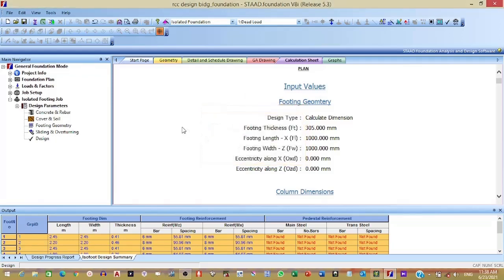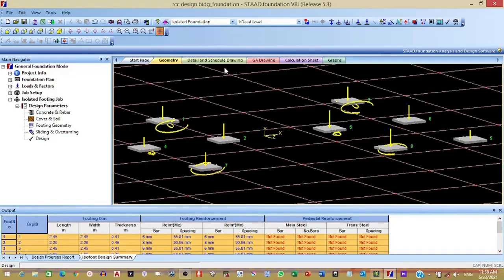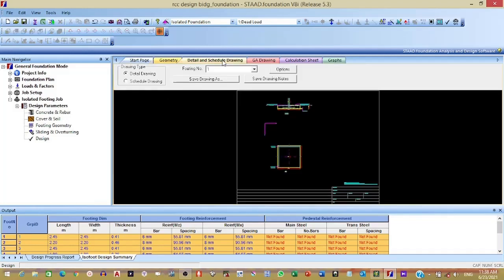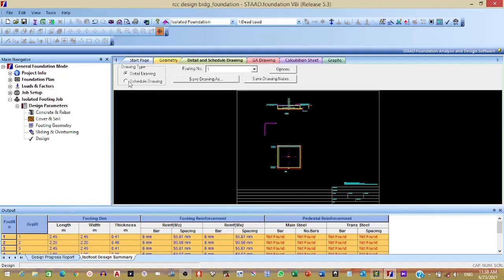And here you will see the start page, then geometry, details and schedule drawing, GA drawing, the calculation sheet and the graphs. So graphs means here this one. So at the bottom also they have shown you in tabular form. In tabular form foundations are given. So this is geometry. So this will be drawing.